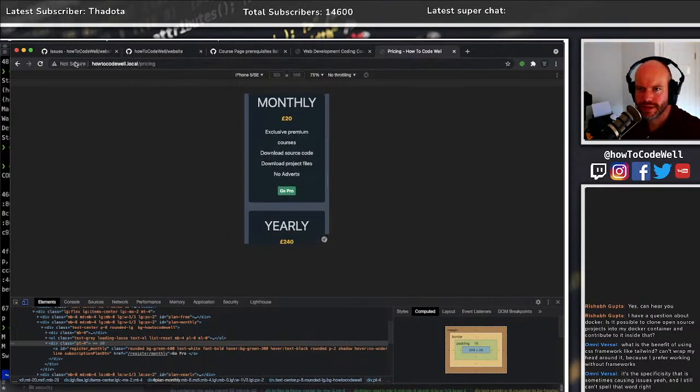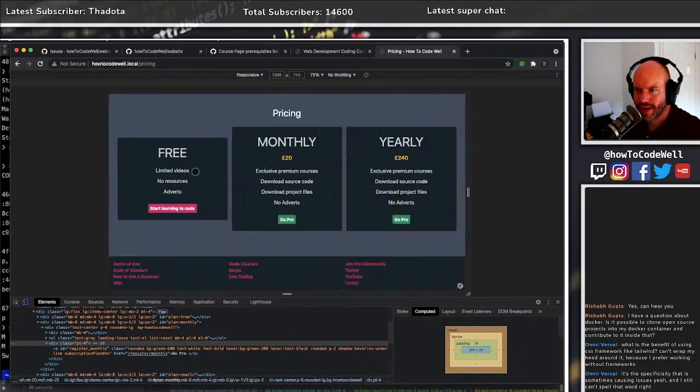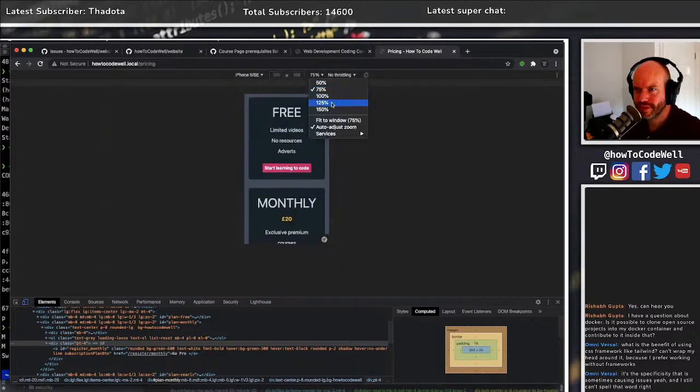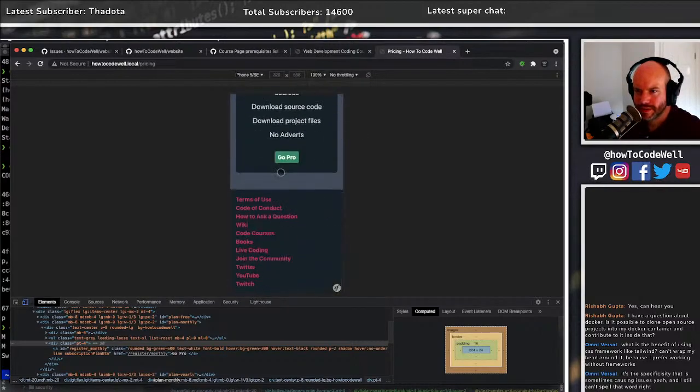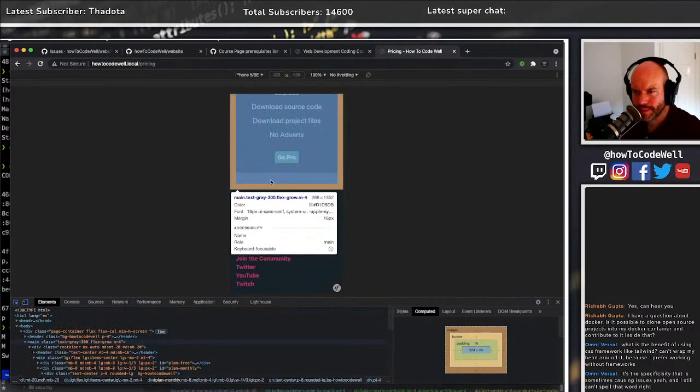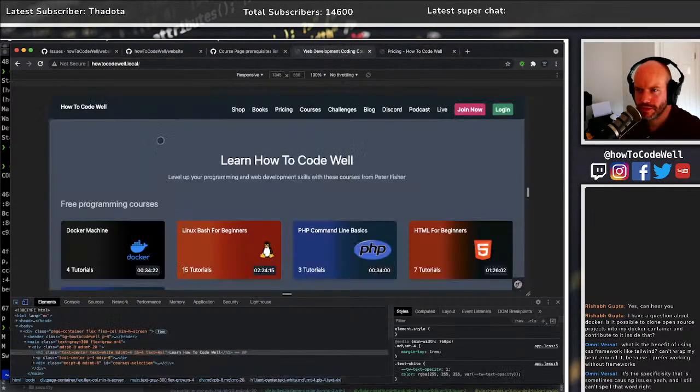Right, let me see what it looks like on responsive. Everything looks in sync. That's good. Let's get back to our lovely iPhone 5. Just bring that up a bit. Okay, let's deal with this, because I think it's different to this one, maybe?